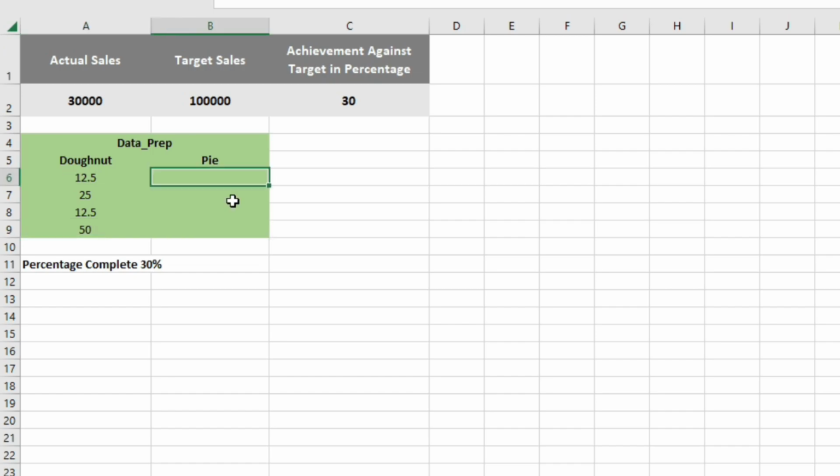And for the pie chart, we need to take this data as our base. So we'll use equal C2 here. So this will be the first slice in the pie. And observe here that in cell C2, I have used the formula equal achievement divided by target multiplied by 100, and thus it calculates the percentage here. Now this 30% will be the first slice in our pie chart.